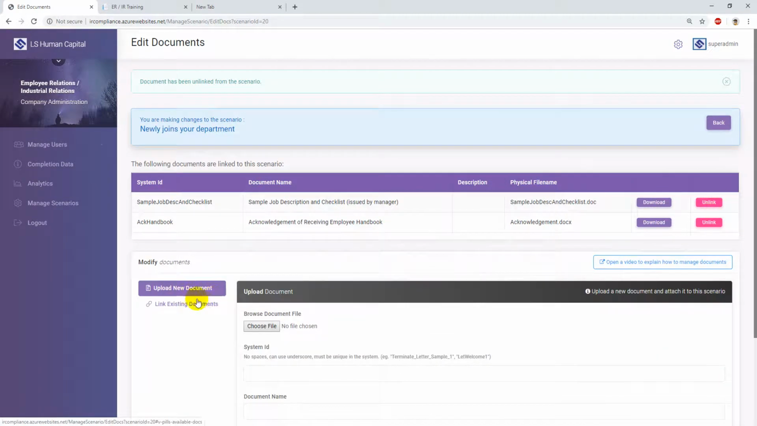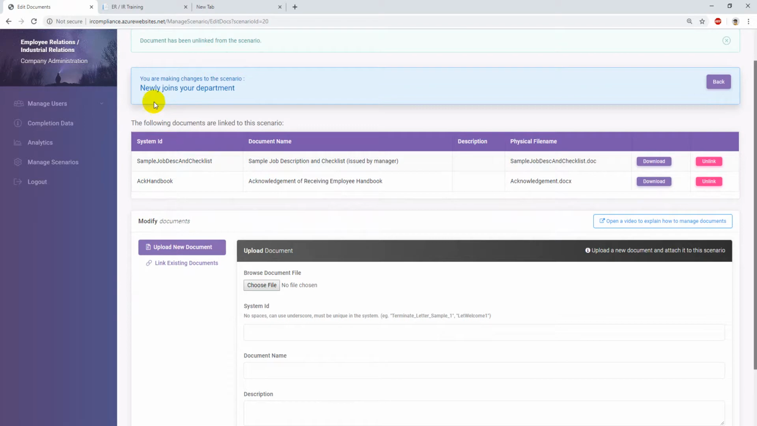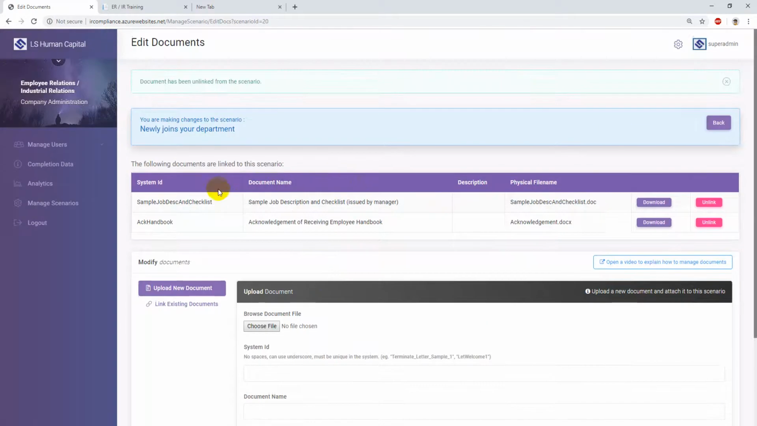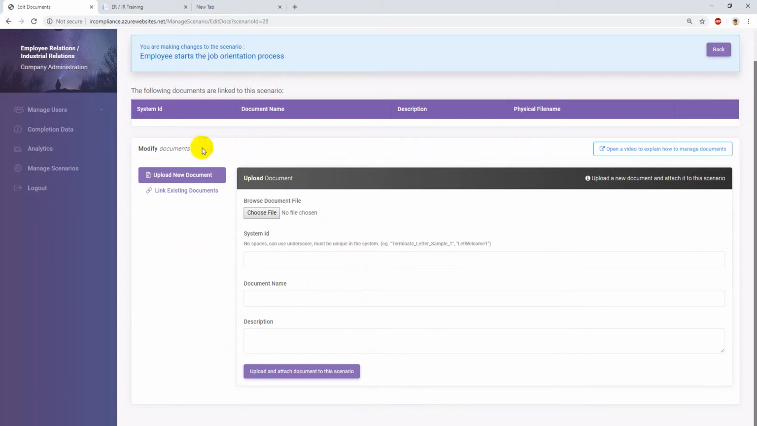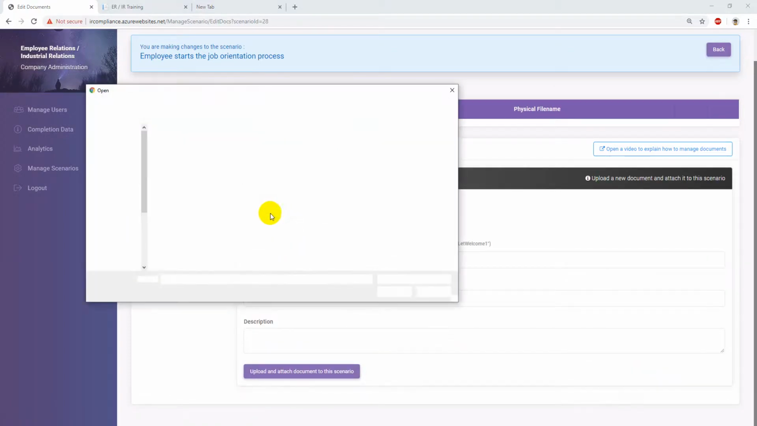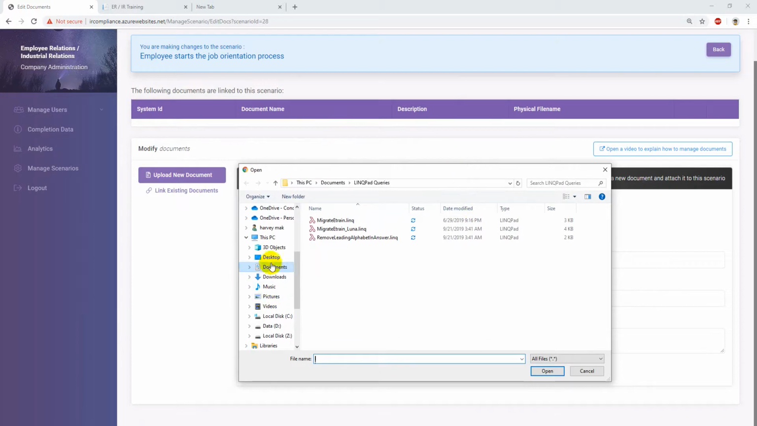If you have a new document to upload and you want to attach it to this scenario, or if this is not the scenario, you can just click on back and select another one. Let's say we select the second one, employee starts the job process, click on the docs button, and as you can see, in this scenario there are no documents attached currently. Let's say you want to upload a new document, so use the upload document tab here. Click on the browse button and search for a document that you want to upload.